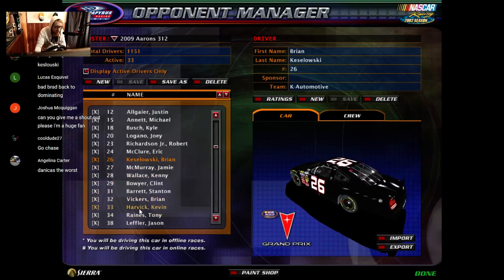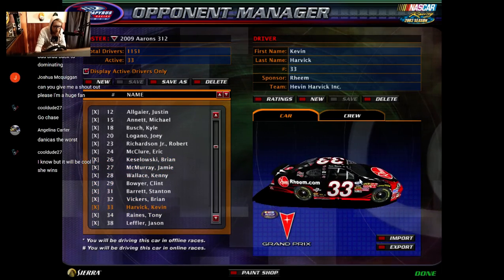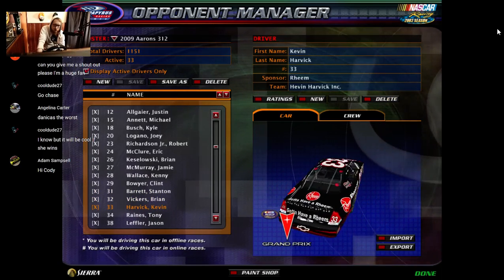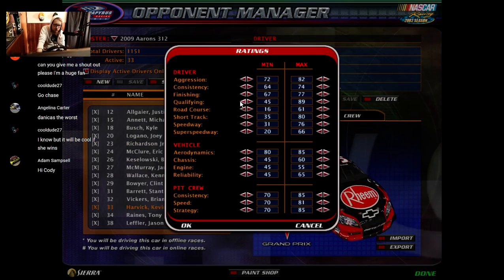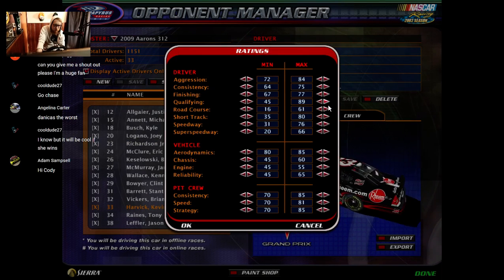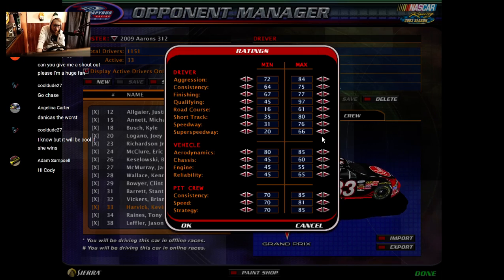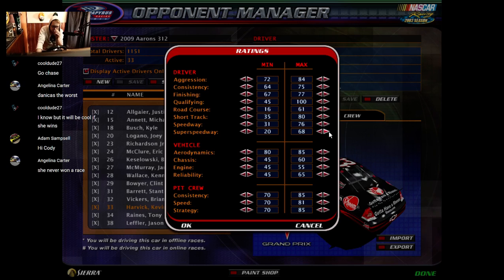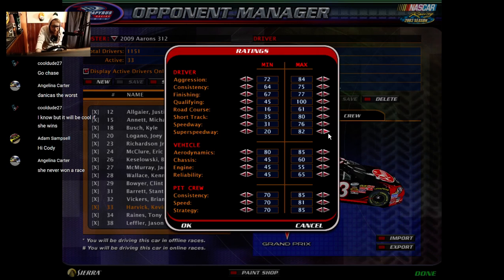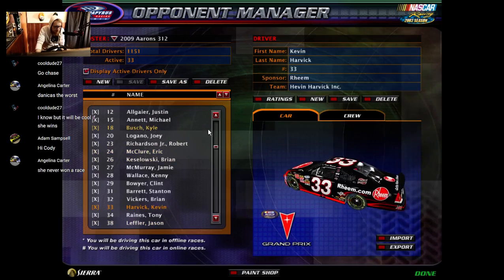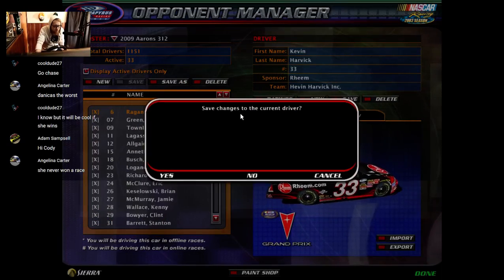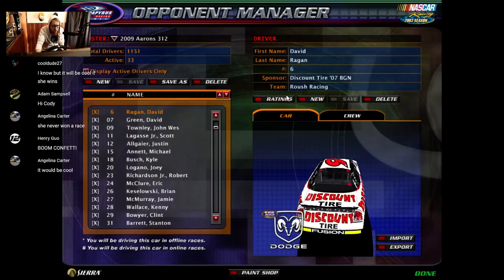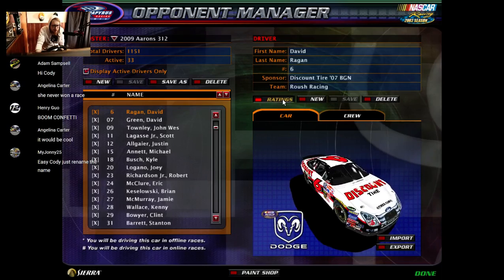Alright, so I'm going to turn... I know a lot of these aren't correct, the driver, I just got the car right, so I'm going to turn him up. Mainly qualifying and superspeedway, along with the number 6 ratings.